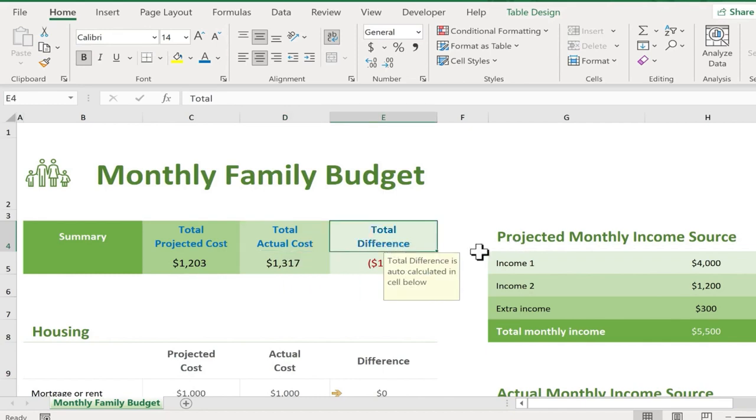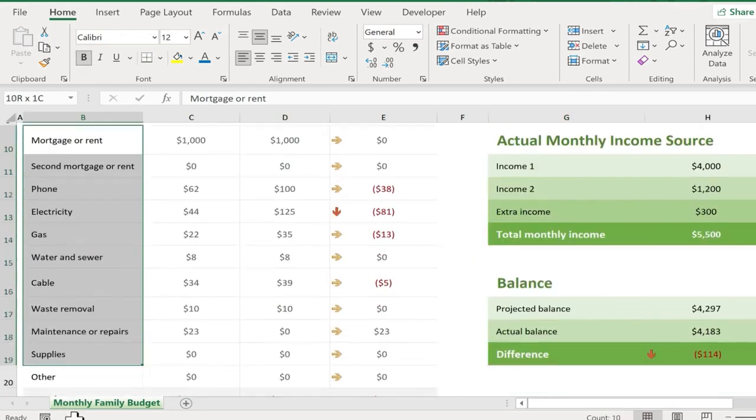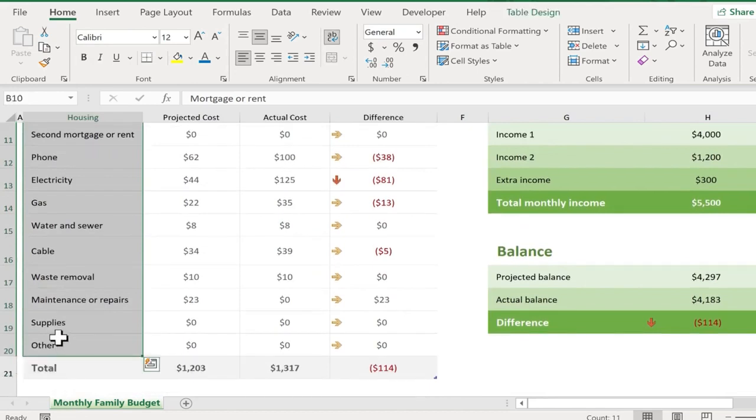Let's look at another example. Here in the projected monthly income source area, I could click and drag to highlight a range of text. Maybe I want to make these bold. They're now bolded. And maybe I'll make these also bolded. So I select the range that I want to make bold and then tap the F4 key.